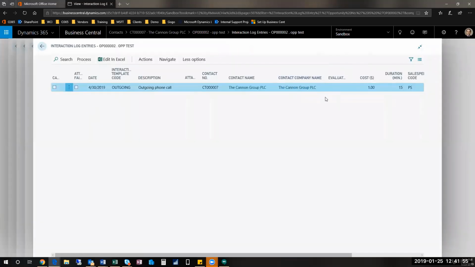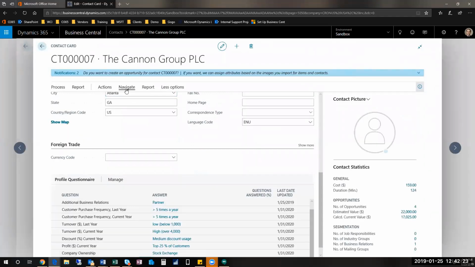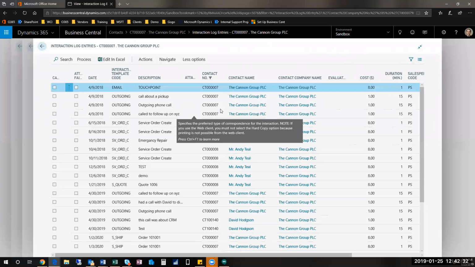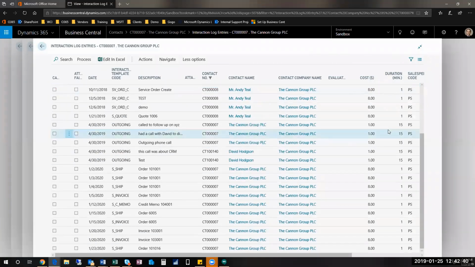So I only made one interaction touch point. I didn't do any tasks. So here it's filtering just to the opportunity's touch points. At any time, if I want to see everything that happened for this opportunity, this is where I would go. But of course, this does show up when I go all the way back to the contact record for the Canon group here, and I look at the interaction log entries. I will, of course, see that because from the contact level, it's a roll-up. It rolls up all of the interaction touch points to show here in one central place.